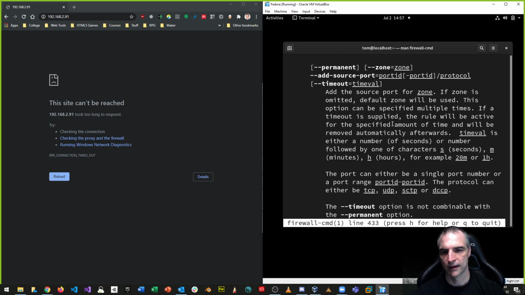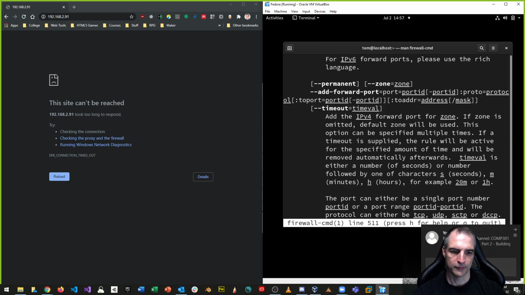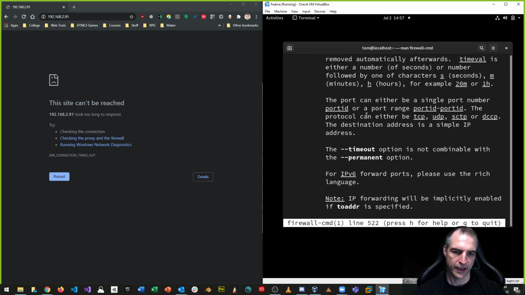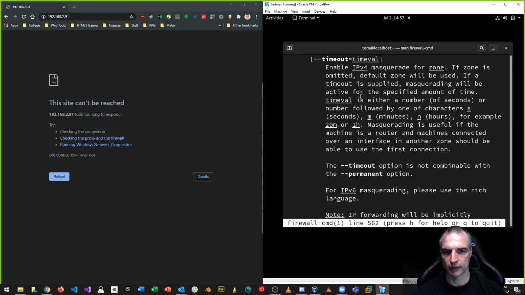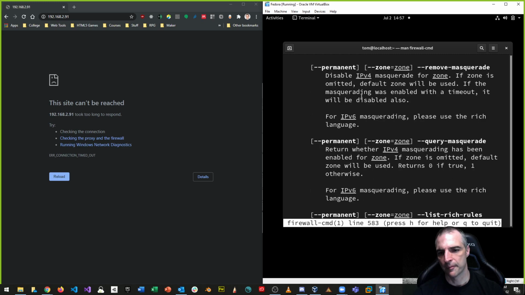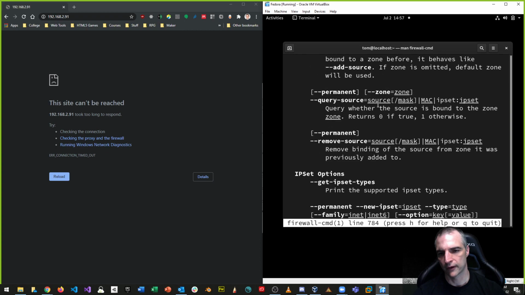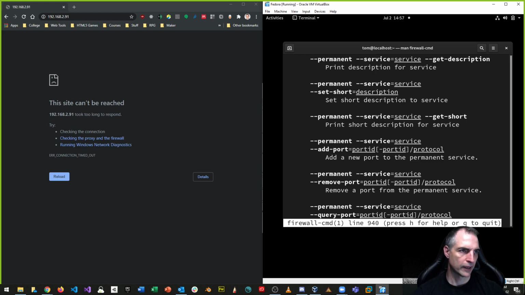If I want to add a port or a service, for example, I know I'm getting slammed here. This is a port forward. If I want to add a forward port, I can port forward, which is something we may want to do later on. We'll see how that goes. But you can see that there are many commands here when it comes to all the things we can do in our firewall.